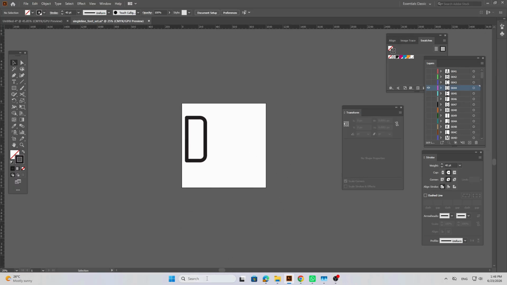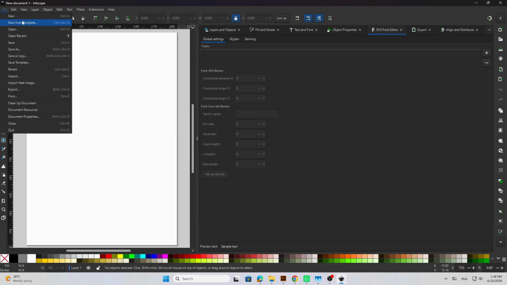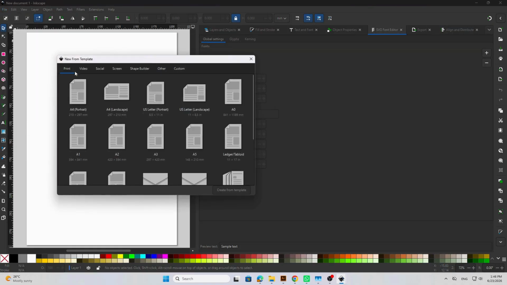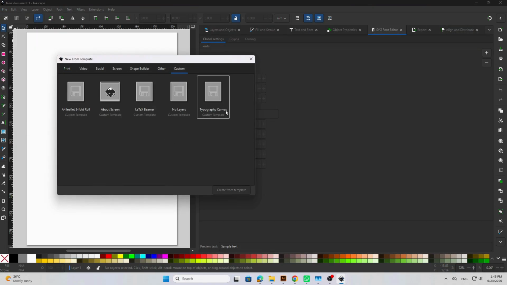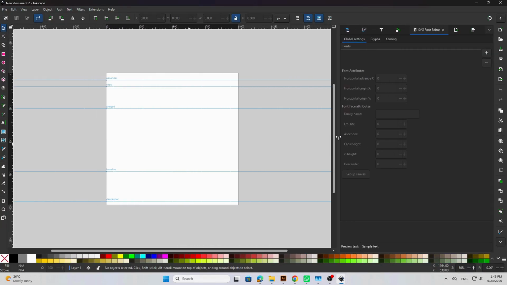Open Inkscape. To make Hershey Text we have special typography canvas on Inkscape. To open that, go to File, New from Template, Custom, and choose Typography Canvas. And click on Create from Template button. This is Typography Canvas.